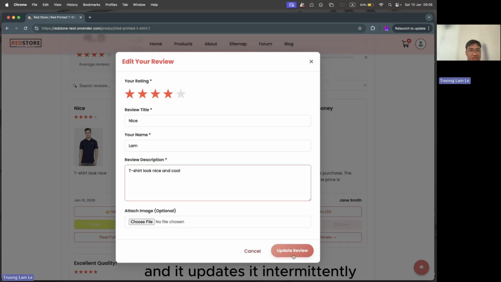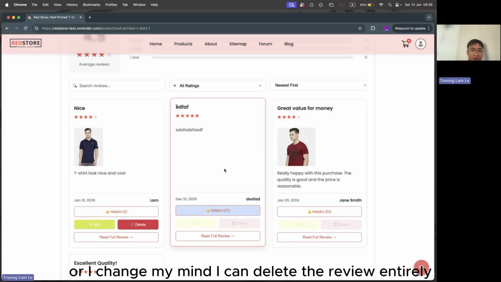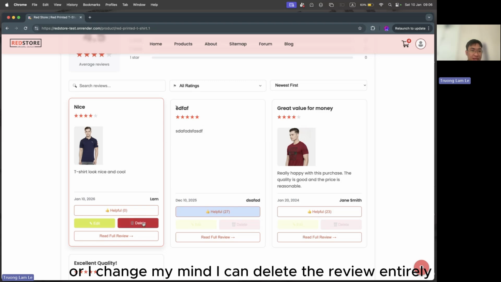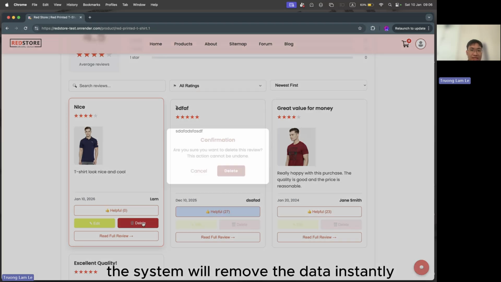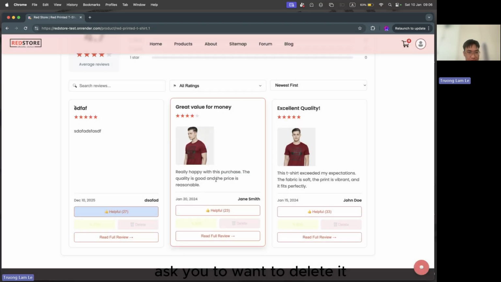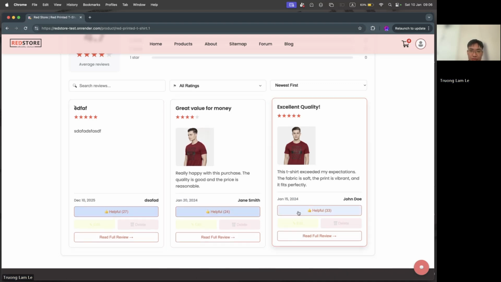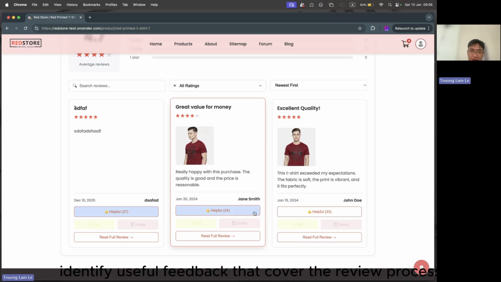And it updates it intermittently. Or if I change my mind, I can delete the review entirely. The system will remove the data instantly. It also has a notification asking if you want to delete it. Finally, all customers can interact by clicking the helpful button to identify useful feedback. That covers the review process.